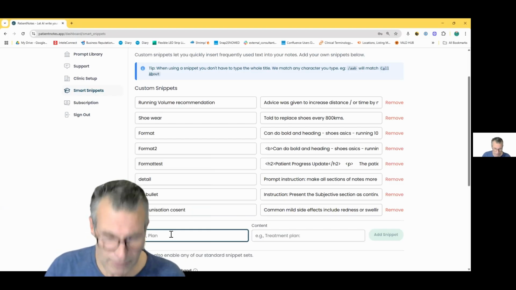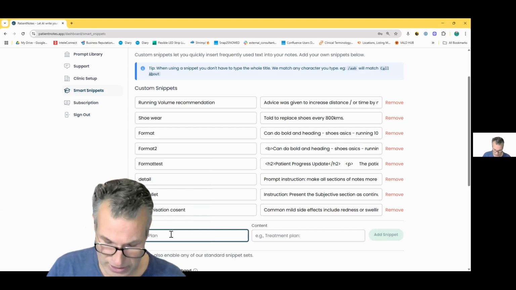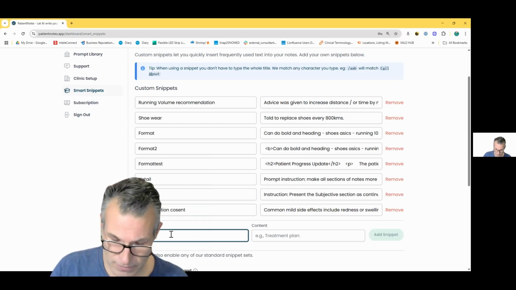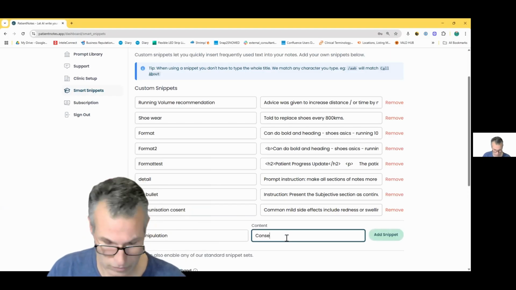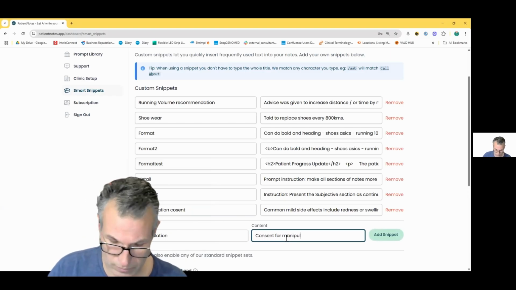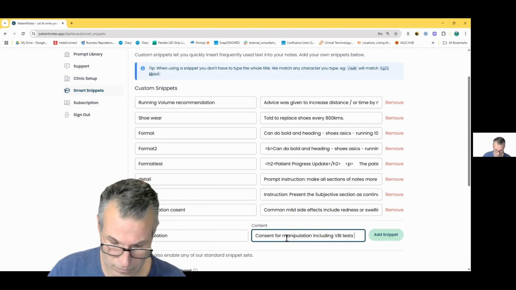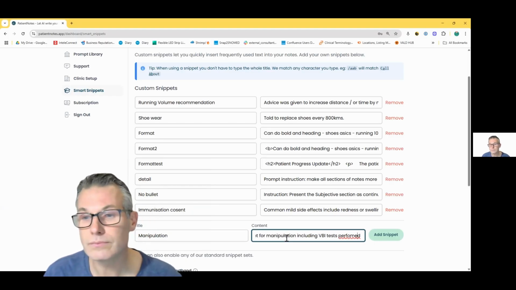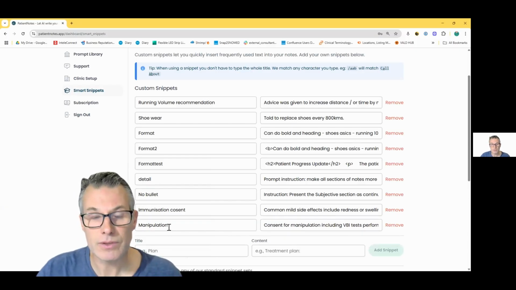To add a new one in, simply put the word that you will smart type in, and then, so let's just say manipulation. And then just click add snippet.